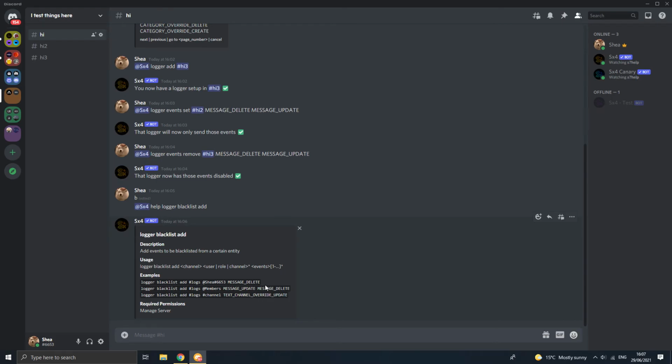You could also do this with a channel, for example. So if you have a private channel and a logs channel which is available to other people who aren't in that private channel, then you can stop the logs for that channel being sent to the logger channel. You can do this with all sorts of events, and the bot will make sure to tell you if that event isn't compatible with that type of user, role, or channel.